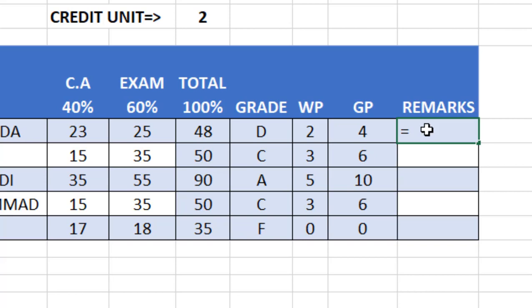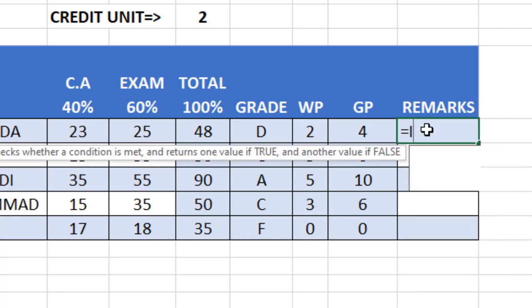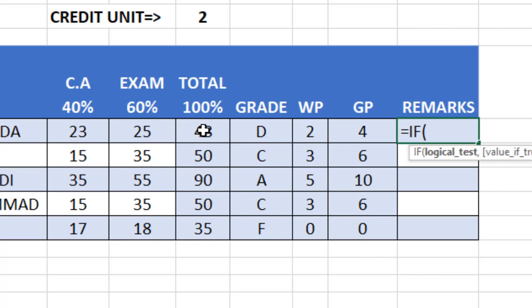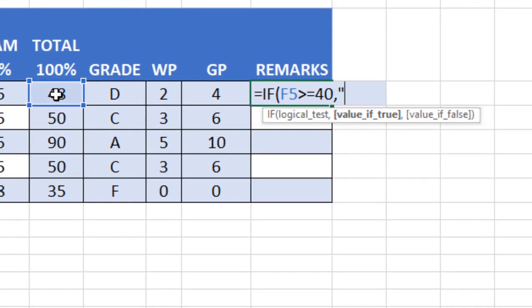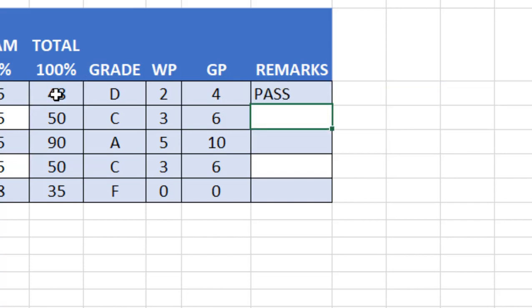If that's the case, now we do the same thing. We say IF, open bracket, that means this total, if it is greater than or equal to 40, then pass, else just fail, and press enter after closing. So now that means it's pass. Here we don't need any absolute reference, so we copy. You see it's only 0 that is a fail here. So now this is the result.